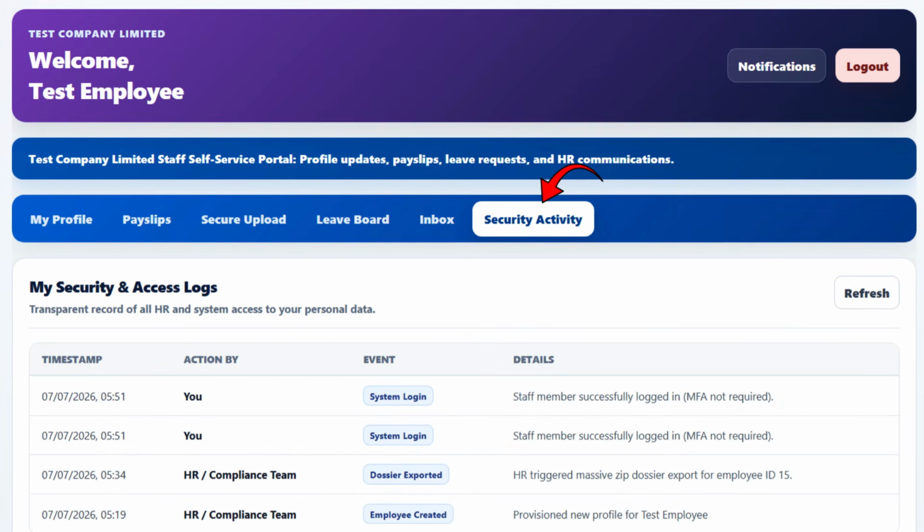Employees have full visibility of security-related activity associated with their account through the Security Activity section. This audit trail records logins, profile actions, HR access events, and compliance activities, providing transparency over how personal data is accessed and managed within the UKVI compliance portal.